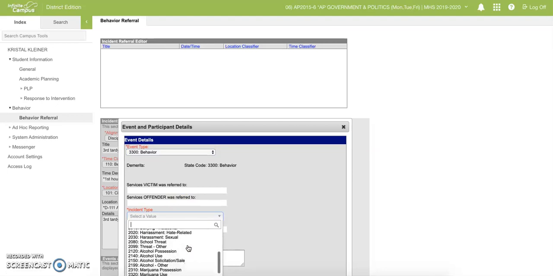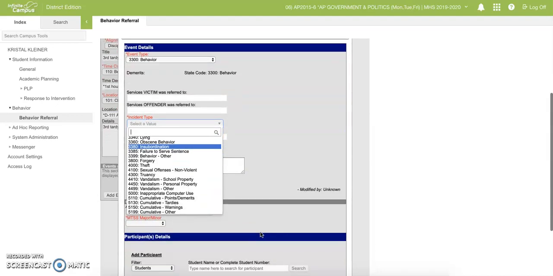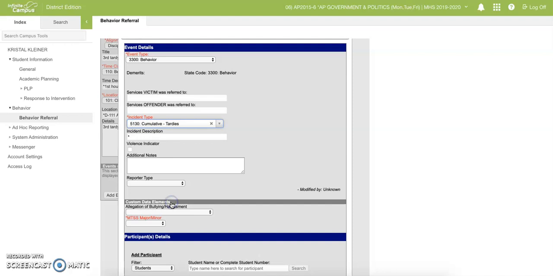The incident type, you're going to go down until you find tardies. Now this is toward the bottom, and move my screen up here. Do not use truancy. What you're going to use is code 5130, cumulative tardies. And you can add a note here if you want that it's the third tardy or the fifth or seventh. It doesn't matter. Just put that in there. That's all the administration needs on tardies.